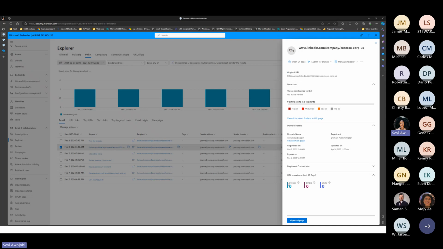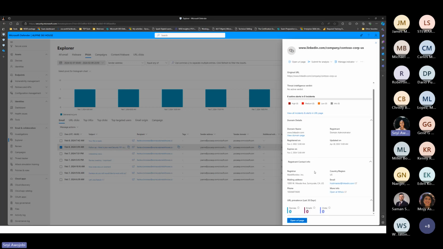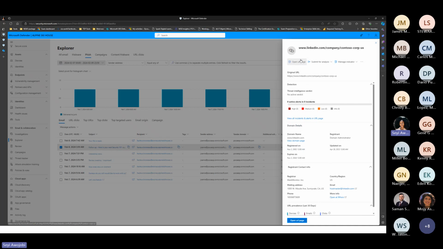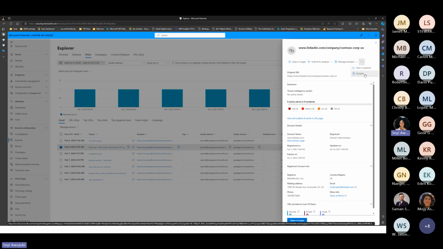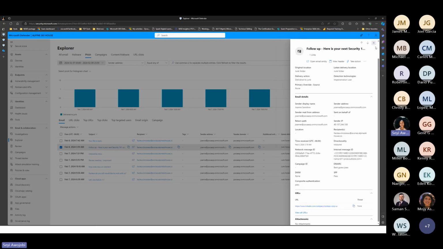Are we seeing it on some devices, in some emails? Are people clicking on it? If you need the registrant contact info, you can see that as well. From within here, you can go ahead and manage it and probably add it as an indicator of compromise. You can add it to your tenant block list. You can, of course, go ahead and hunt it as well and get additional investigations on that URL. And you can open the URL page to perform additional investigations as well.